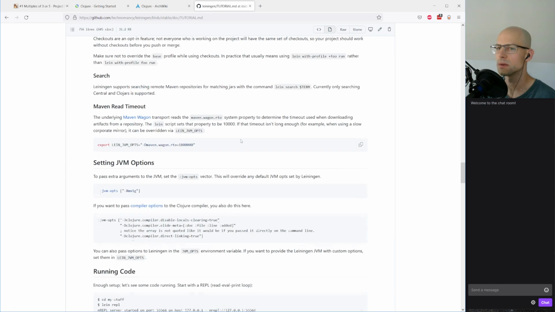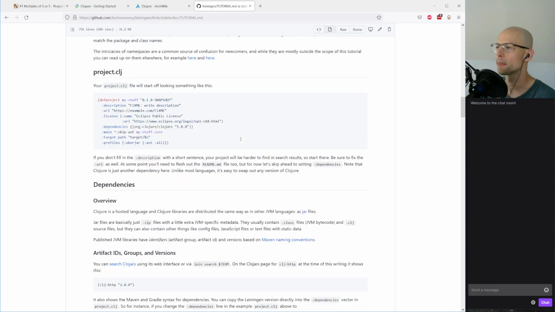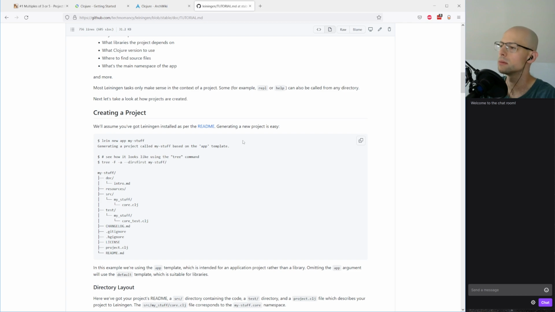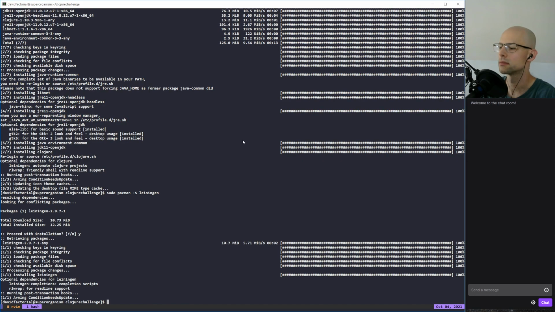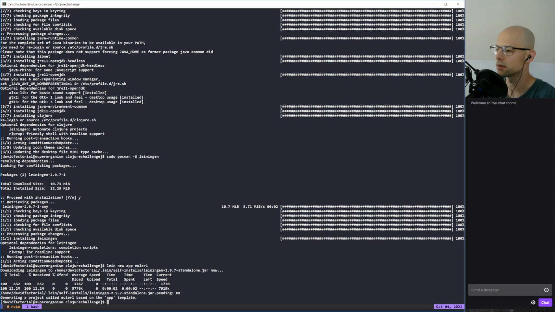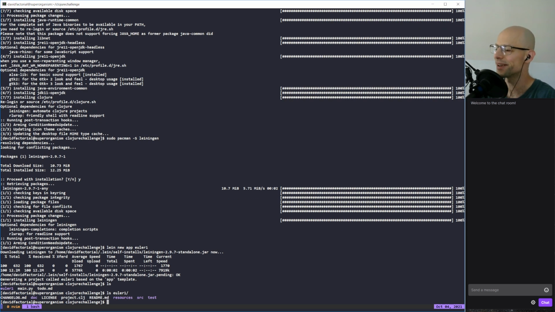Is this required? I suppose I could list like lein new app. So lein new app. How about euler1? What's this gonna do? Oh man, we're installing jars. Oh my goodness, we've got source files. Okay.